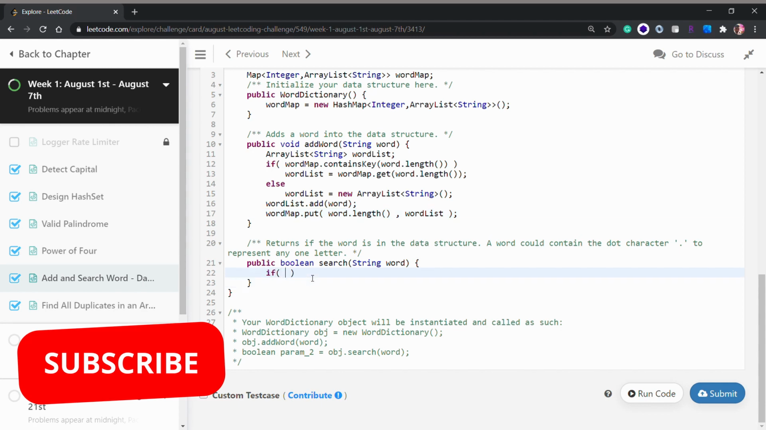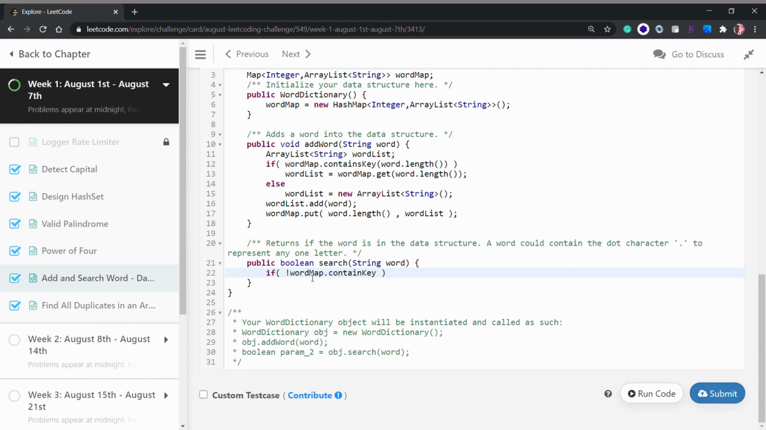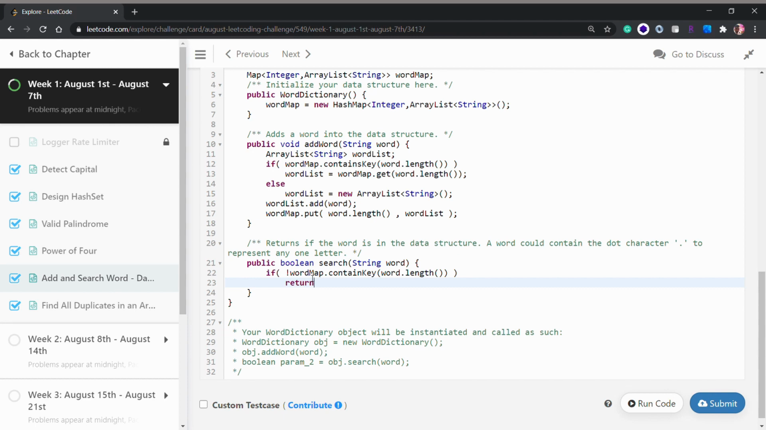We will just do if not wordMap.containsKey(word.length), we will directly return false if this condition is true. I mean, if wordMap does not contain a key equal to the length of the word, the current word's length.